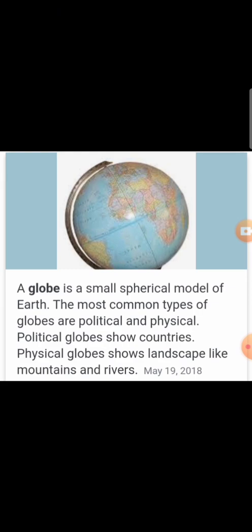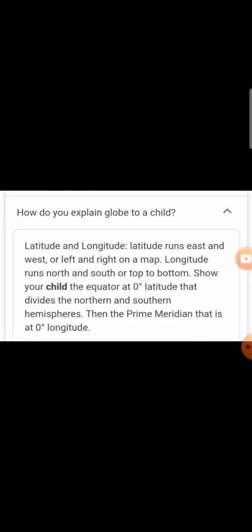Okay, now I would like to introduce you to how to explain globe to a child. If I am the teacher and you are my students, how can I explain to you? It can be explained through latitude or longitude, or the directions. As you see that we have north, east, west, south, 4 directions. Okay, in this we have to describe globe to you, that latitude or longitude.